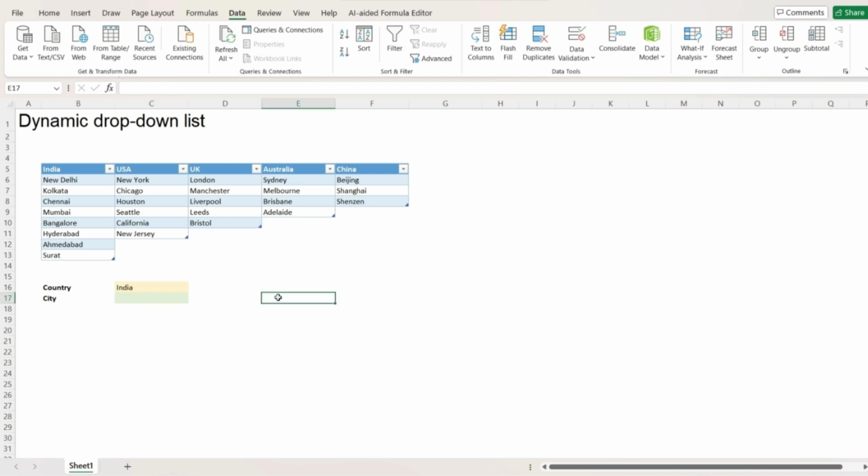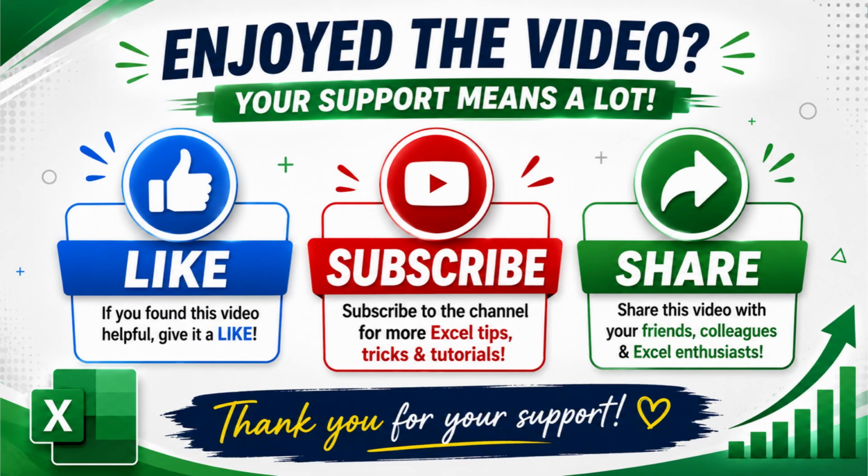This is a very powerful technique which can be used in several places like creation of dashboards, data entry templates, financial models, etc. Thank you.